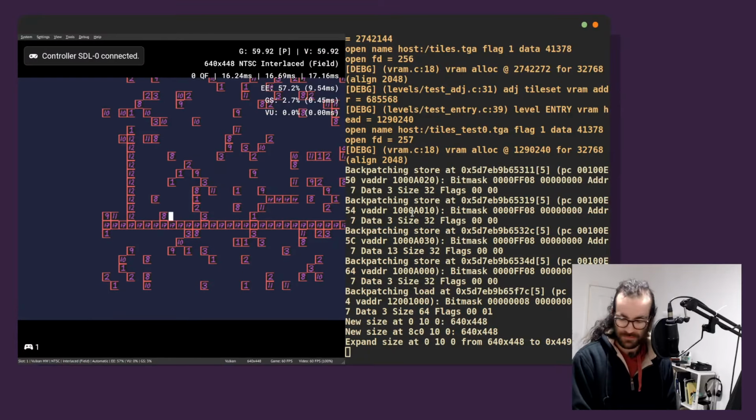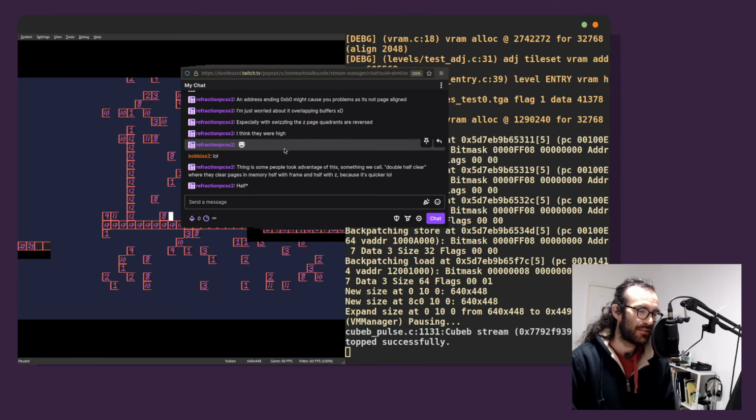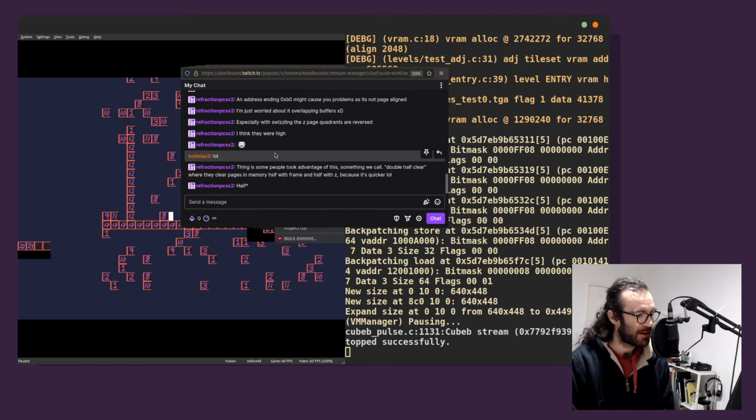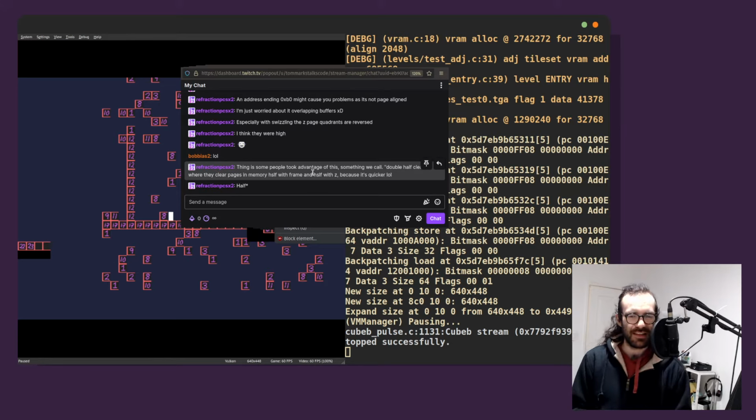Okay, so in case you can't see on stream, we've still got the issue. Some people took advantage of it. Double half clear. They clear pages of memory half with frame and half with Z. That's insane. That's really, really cool. And again, I guess you can do both. It's to do with parallelism in a sense, right? Because you can do two different things at once because they're not, like, I don't know. I'm sure there's a very real technical reason for why it's like that.